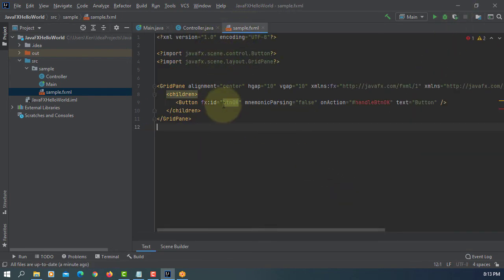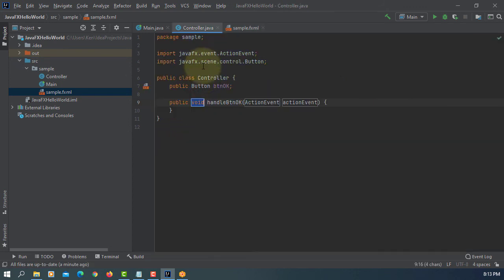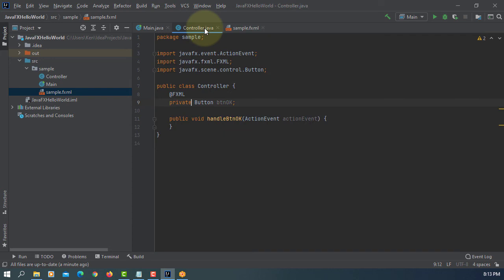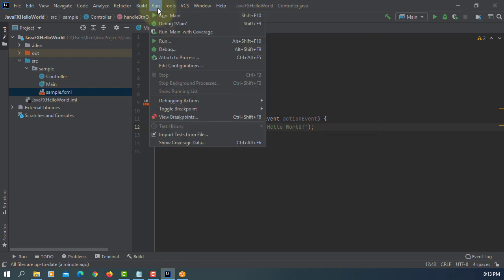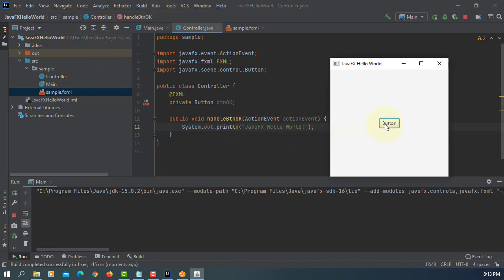In the sample controller, let's add the data field and then the event handler method. Let's change it to private. Add annotations for fxml. Here I'm going to say sout, JavaFX Hello World. So when you click the button, it's going to print JavaFX Hello World on our console.